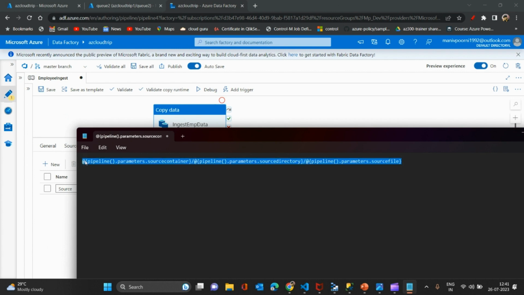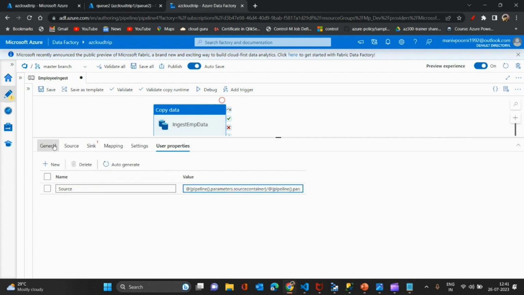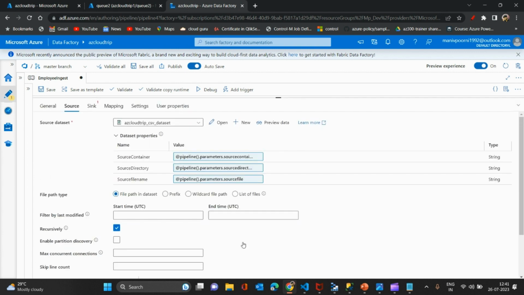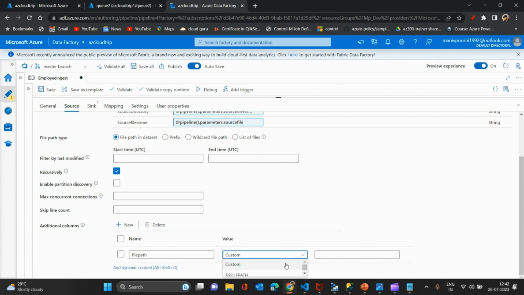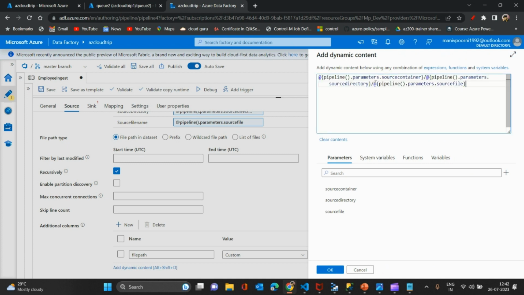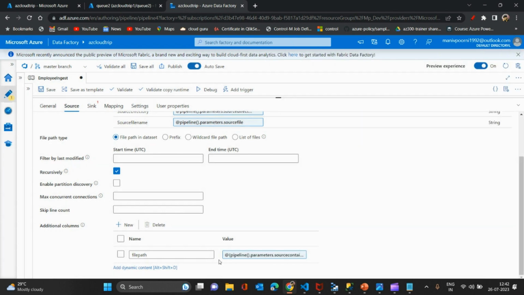Just we are concatenating our container, our source directory, pipeline. These are all the parameters. I'm just concatenating. That's it. Concatenating and go to the source. I'm using this dynamic content here. Go for pick a dynamic content, paste it here. That's it. So along with the three columns from the source, I'm adding one more column, file path, which tells us where this file comes from.